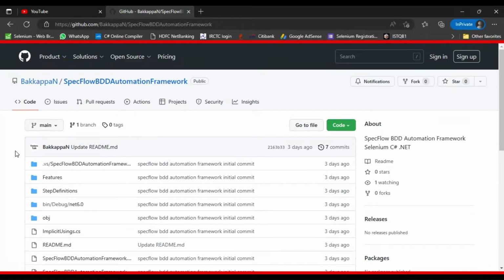Now let us install Specflow for Visual Studio. So let us open Visual Studio now.